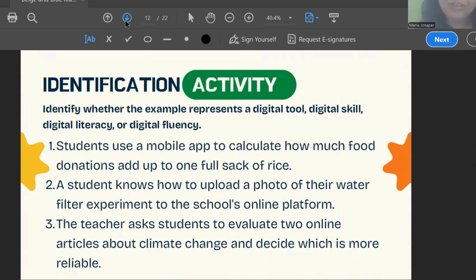Now, what we have to do is to identify whether the example represents a digital tool, digital skill, literacy, or fluency. So the first scenario is the students use a mobile app to calculate how much food donations add up to one full sack of rice. So the students use a mobile app for calculation. So this scenario is a digital tool. The second is a student knows how to upload a photo of their water filter experiment to the school's online platform. Uploading a photo is an example of a digital skill.